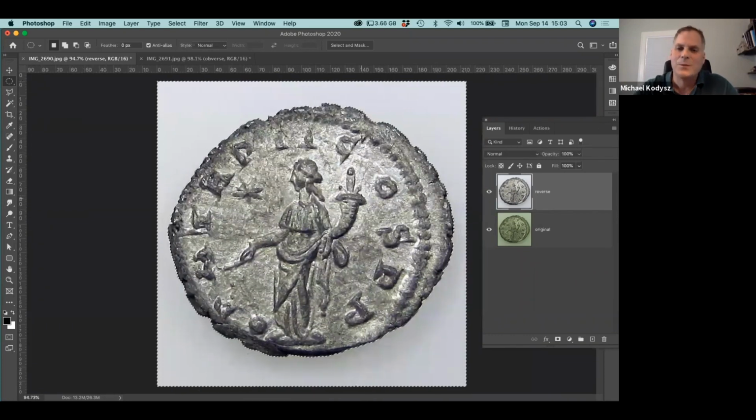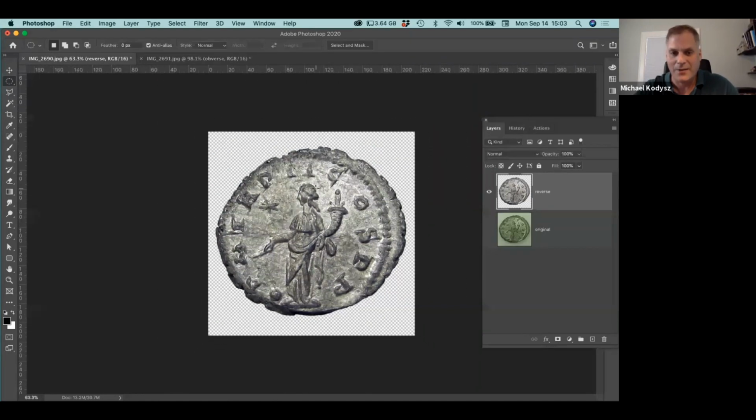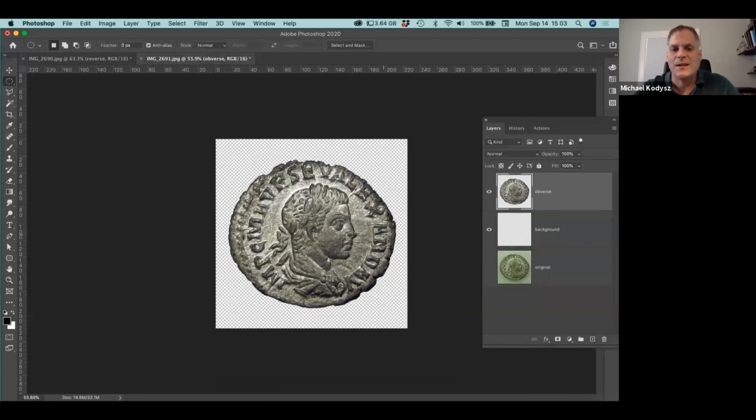See, that's how quick it can be. And then just hit delete. Oops. And what we're seeing now is we're just seeing the original behind it because I didn't hide that. If I toggle the visibility on that, we can see that we have transparent pixels. We have eliminated the background behind this coin. So now what we can do is we can composite this.